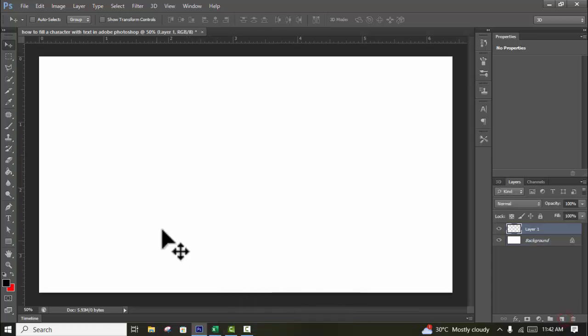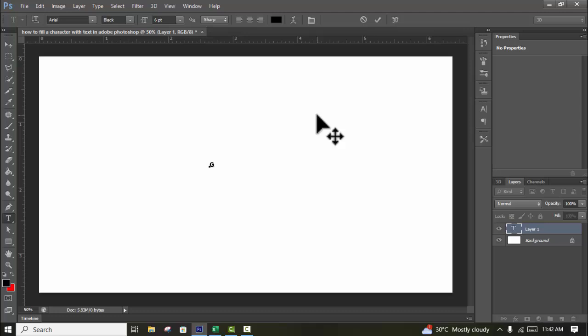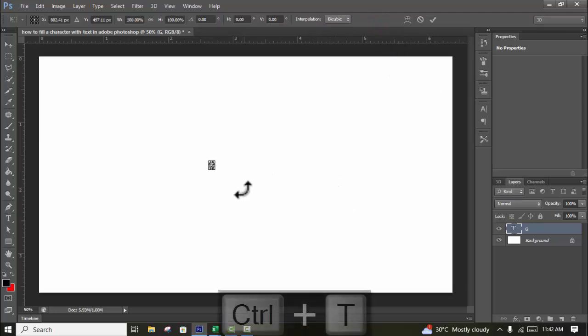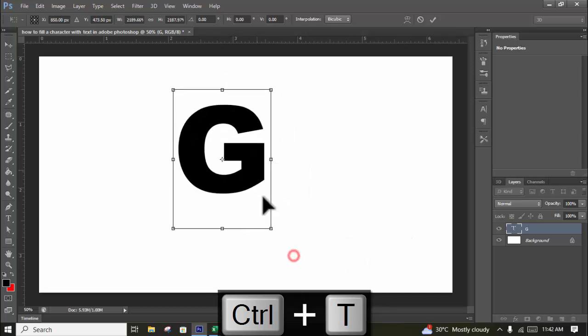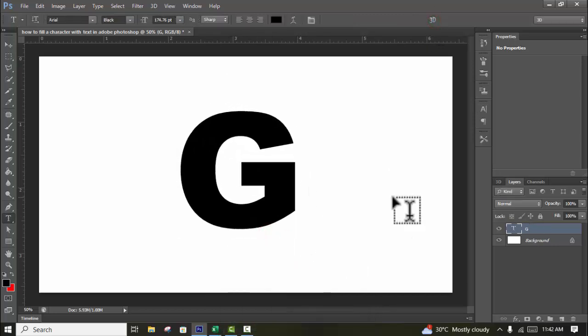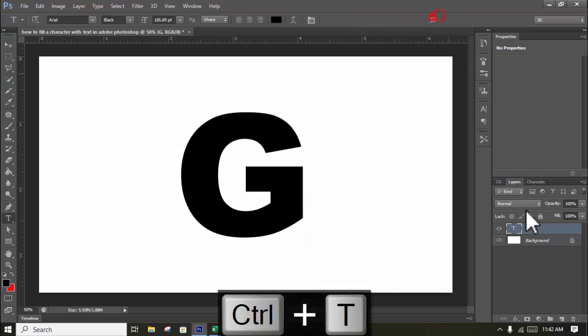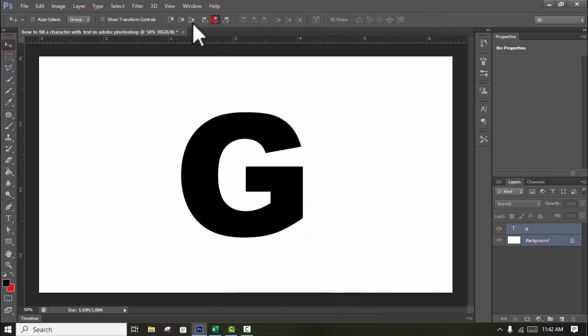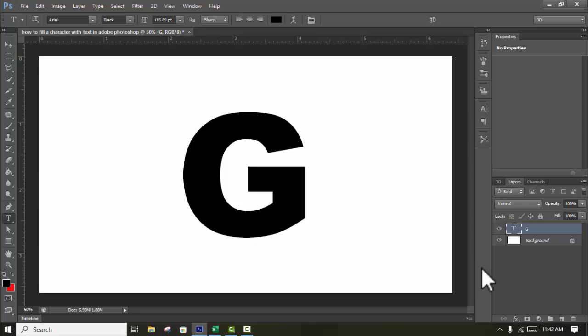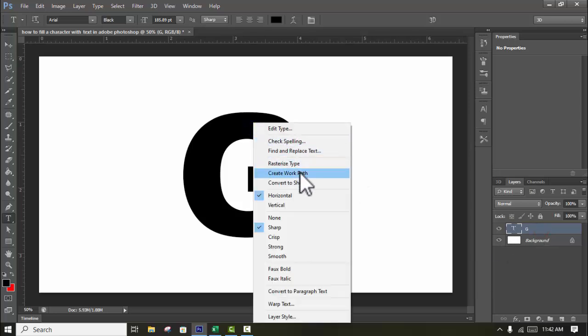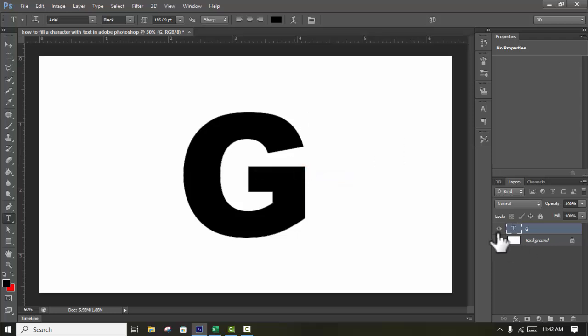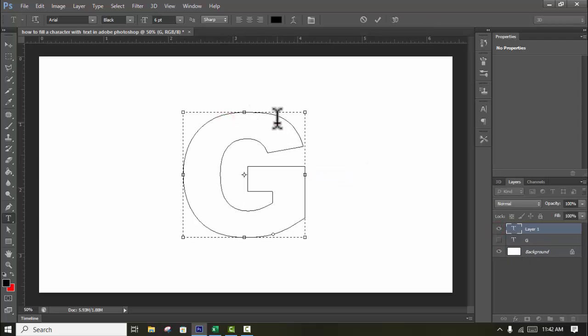Let's begin. First of all, create a new layer and select the text tool, Arial, black, and type any text. Press Ctrl T on your keyboard, hold Shift, and drag with your mouse. Again hold Ctrl, and align to the middle or center. Okay, then click the text tool, right click, and create work path. Hide the text and type manually or copy paste.